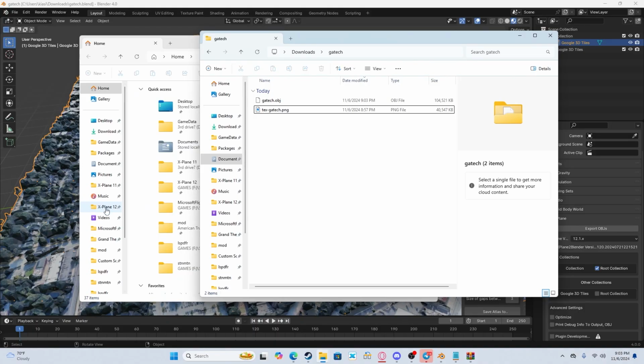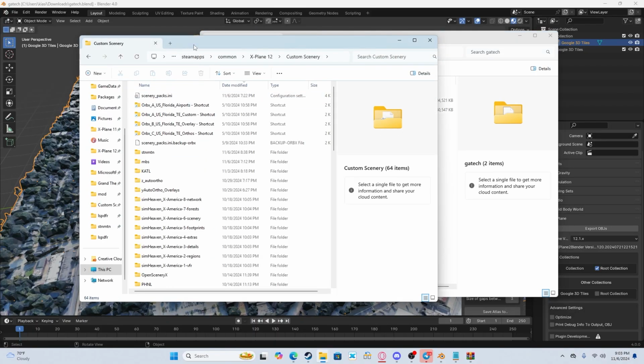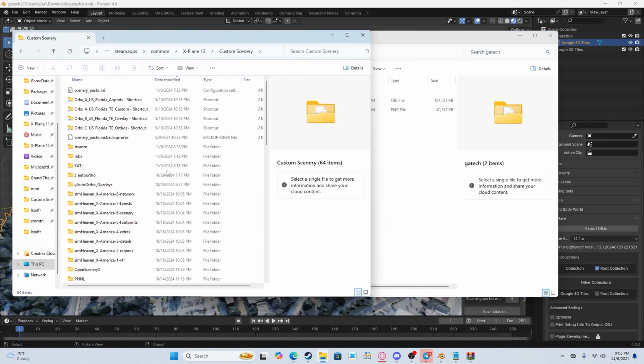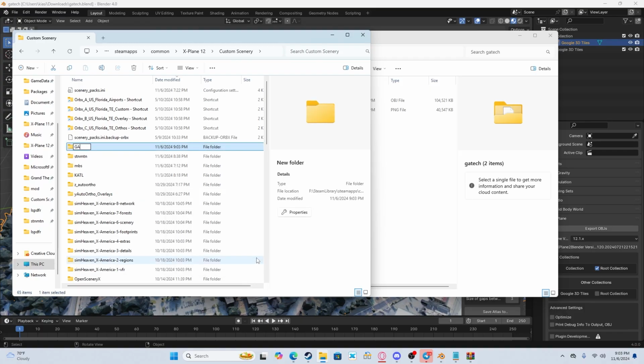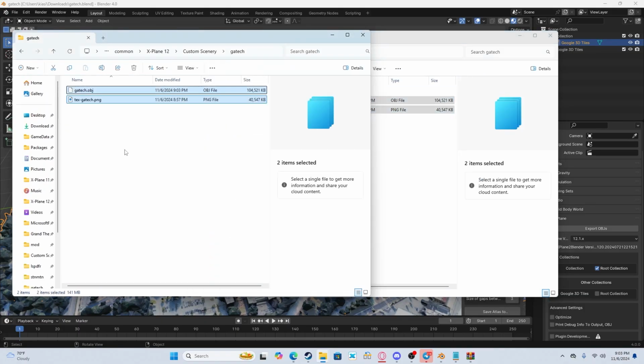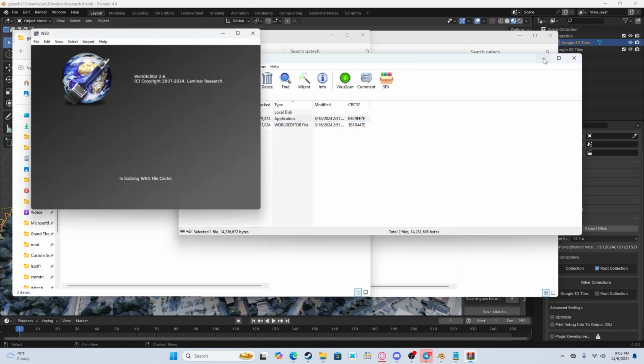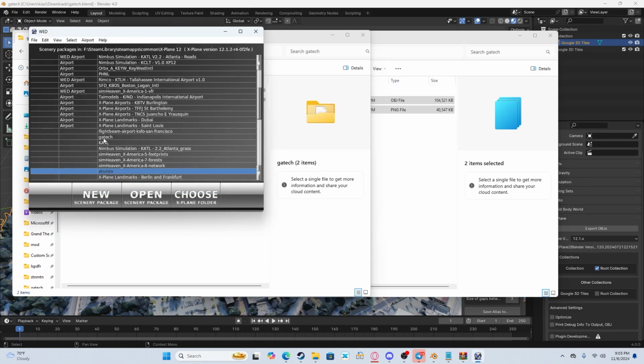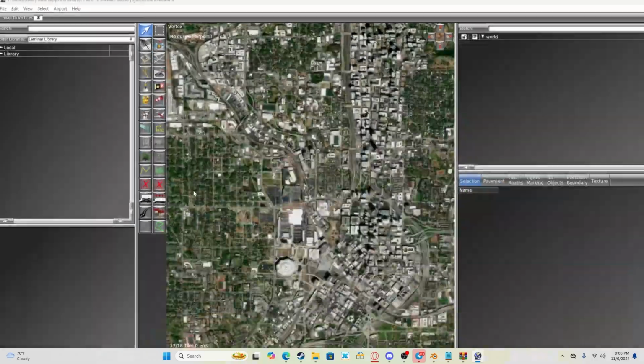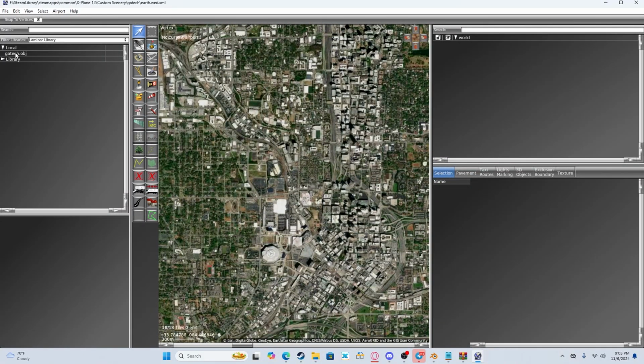All right. If we go to our X-Plane tool of custom scenery, go here, show more options, add a new folder. We'll say GA Tech, or you can name it whatever you want. But we'll put these folders inside, and now we need to boot up World Editor. So let's do that. And then once you're in here, you just find it. Here it is, GA Tech. There we go. And then you just go local, GA Tech.